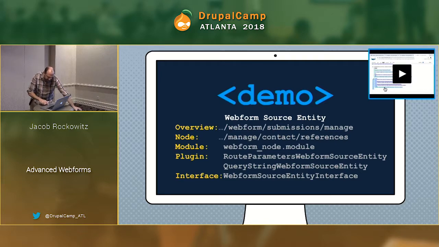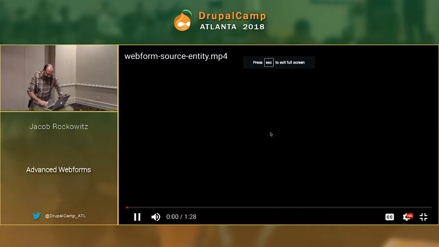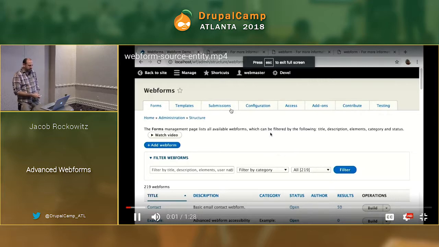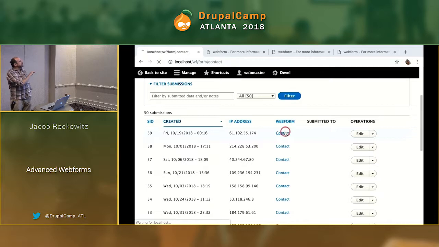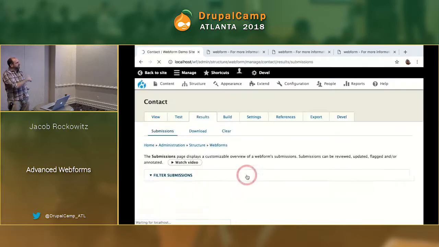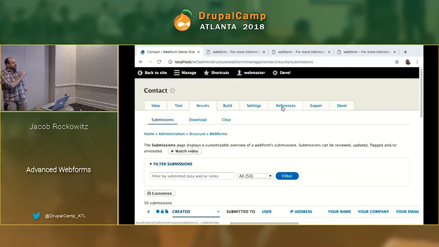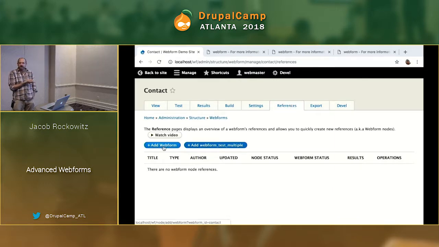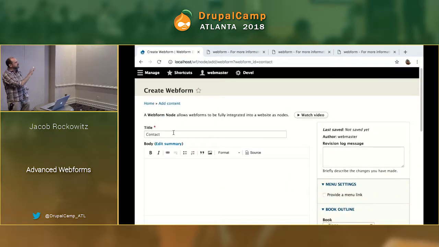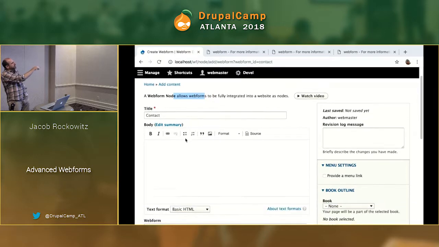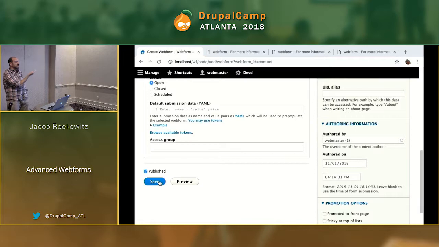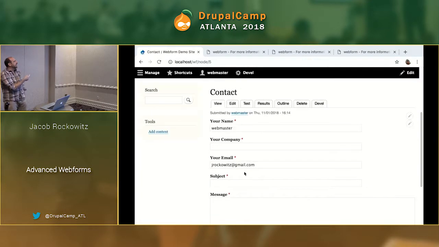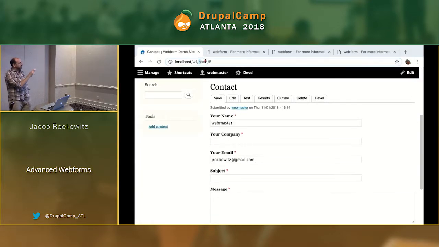And for source entities, let's see. Just kind of showing you, we're on the contact form. This is the main form where it shows you all the submissions coming in. The contact form, we've got 50 submissions already. Go to the references tab, and you can quickly create your web form node. So this is a web form node. Contact's been passed in, so everything's pre-filled for you. This makes it very easy. You just literally don't have to do anything other than hit save. And now we have this dedicated web form node for contact with a node URL.